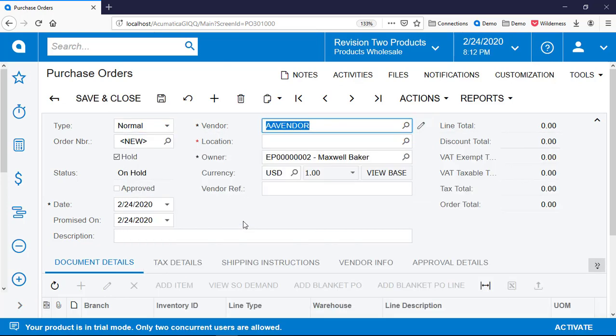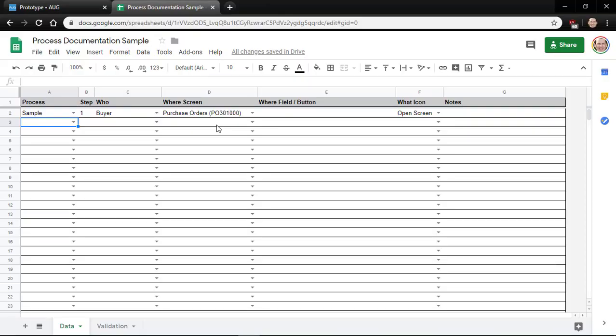Then the next step is I come back here and I select a vendor. So I put in the AA vendor. So I populated the vendor field with a value. I'm going to copy down the process. This is step number 2. The buyer's still the person doing it. I'm still on the purchase order screen, so I'll just paste that down.